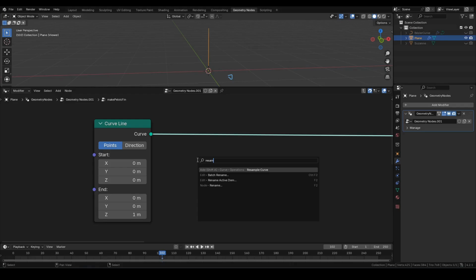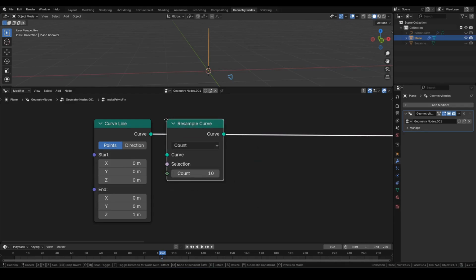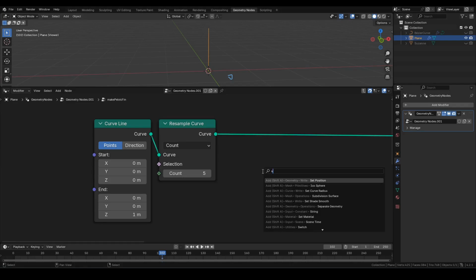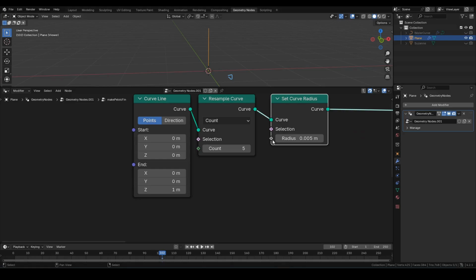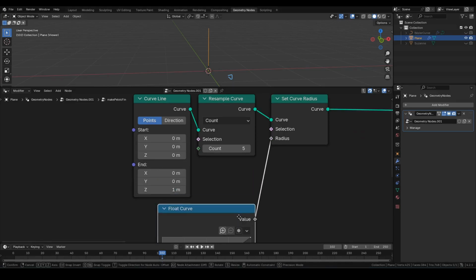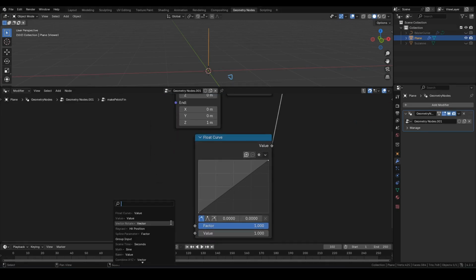Add a resample curve and fix it to 5 count. Next, set curve radius and connect float curve to radius, then spline parameter factor to value.